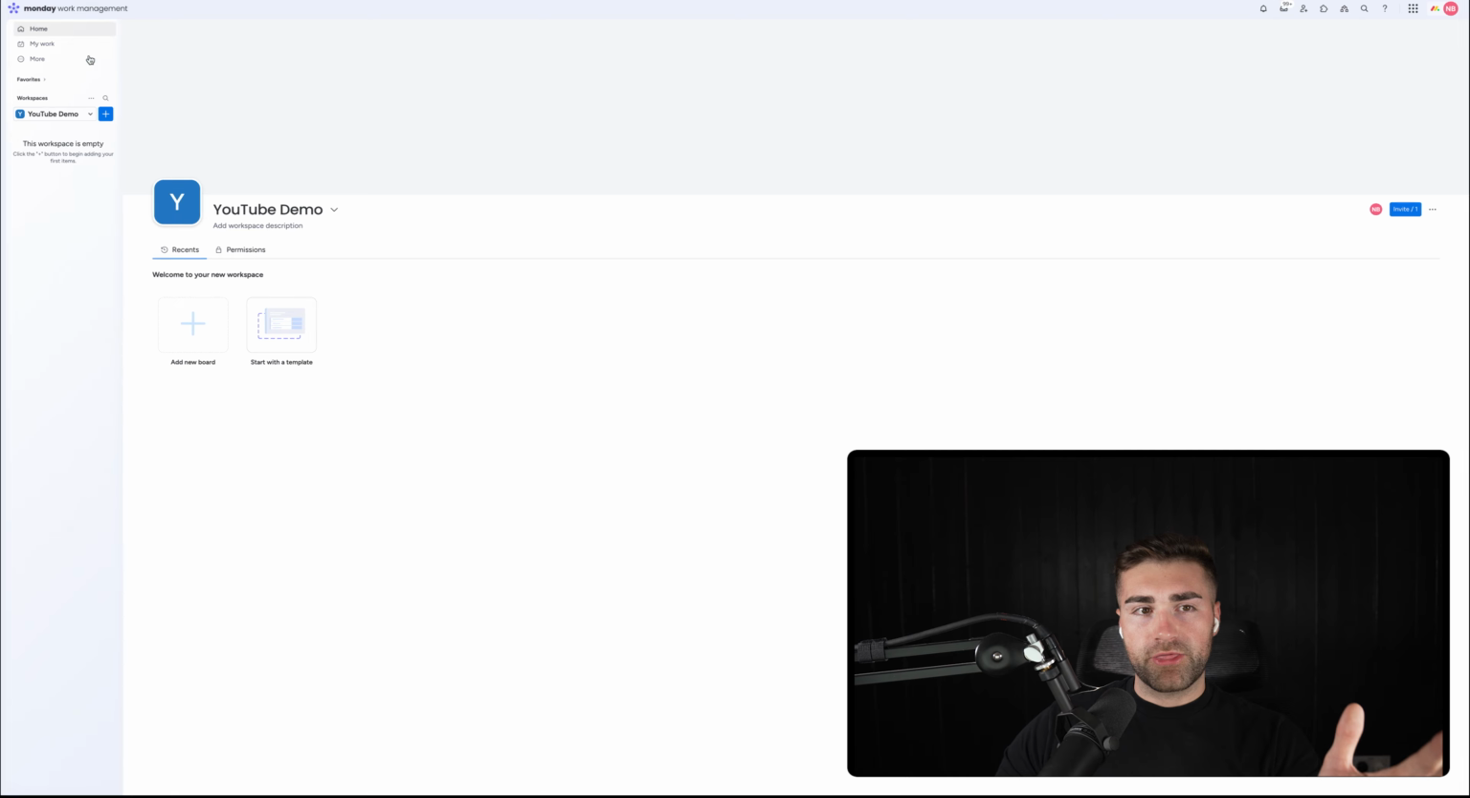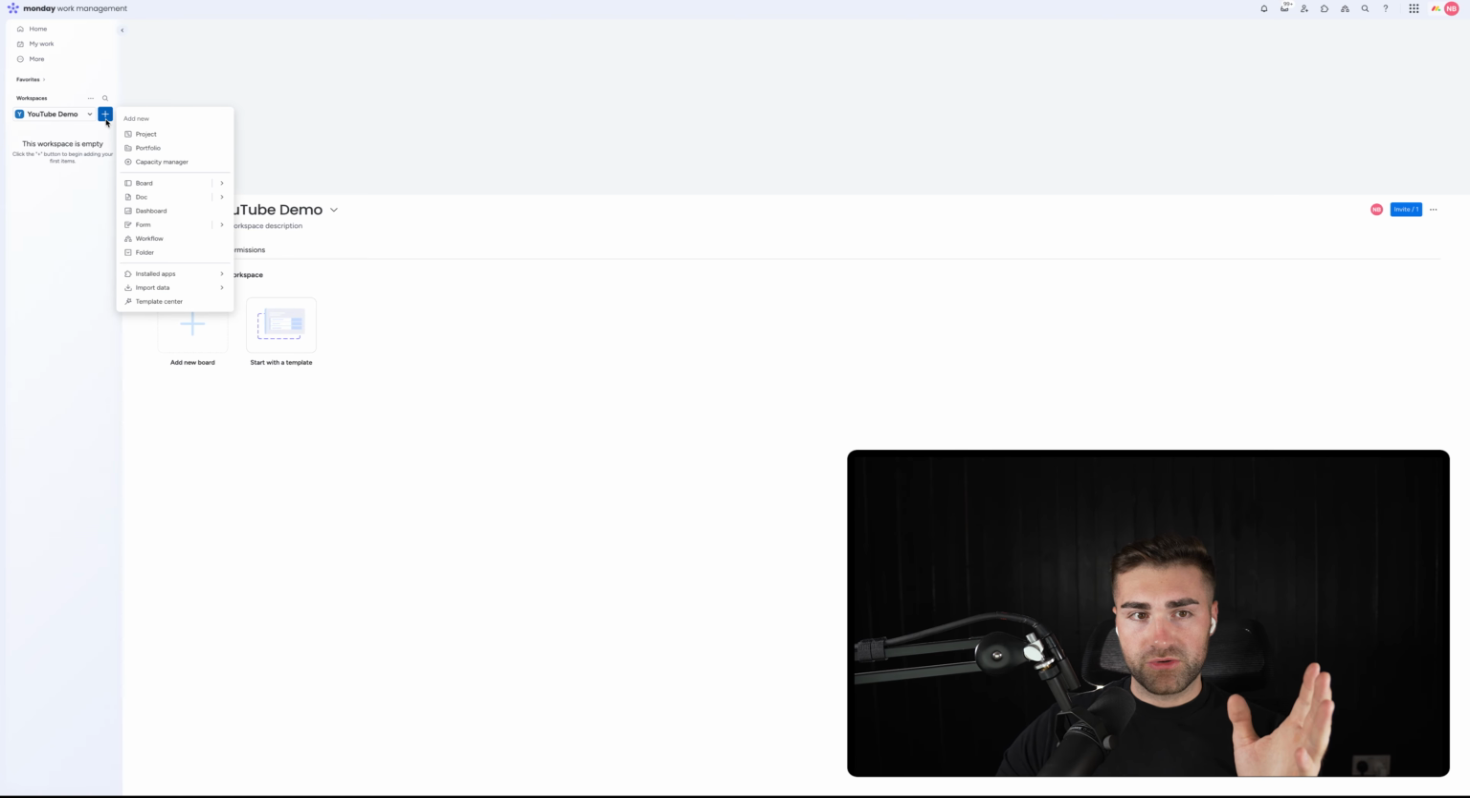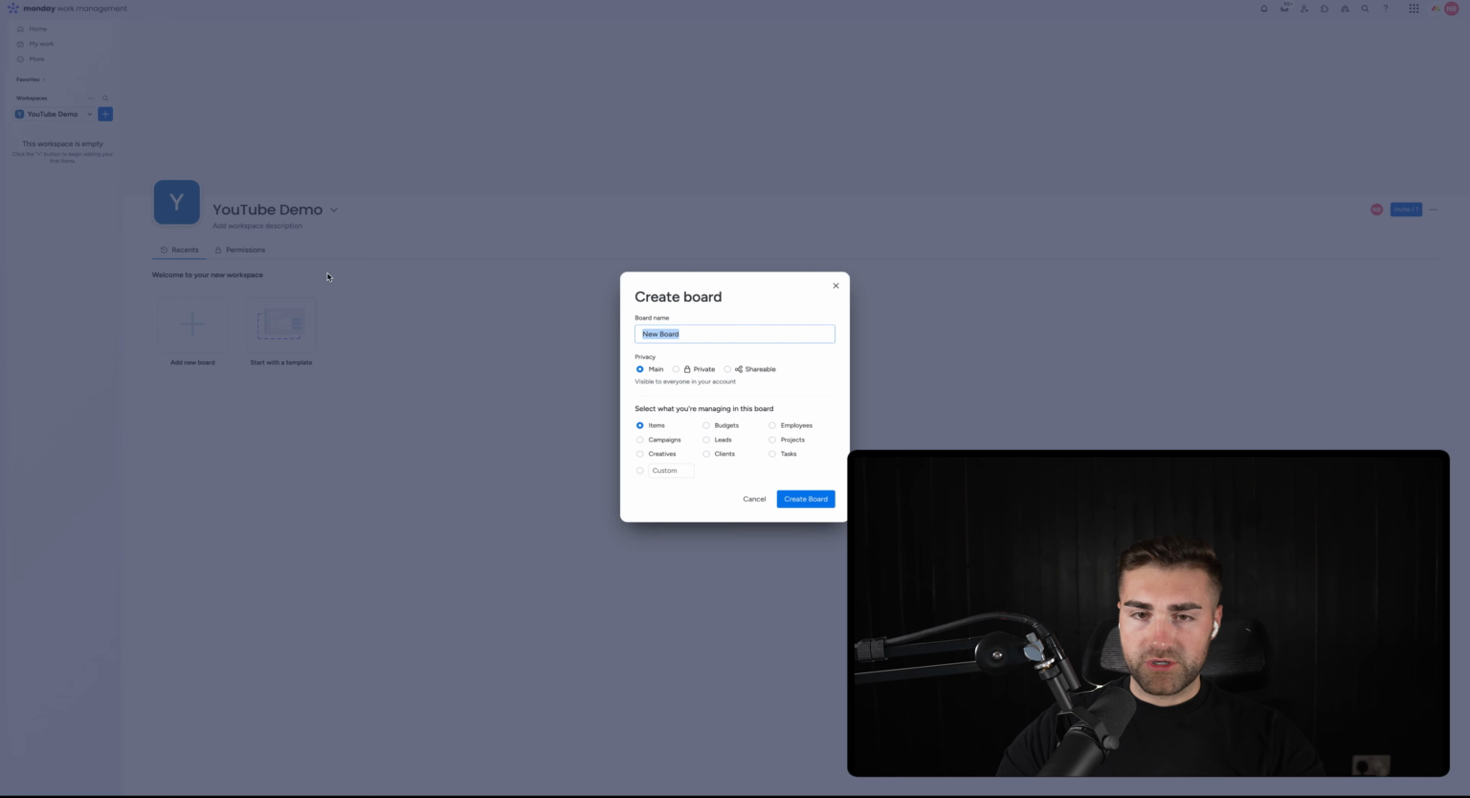Now, I'm going to quickly run through firstly the boards that we would use. So we need two boards. This is called a high level, low level board setup. The top board is going to be called our projects board. So we're literally just creating a standard board here.